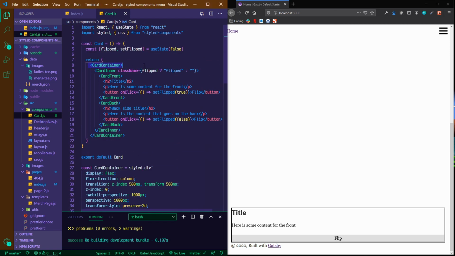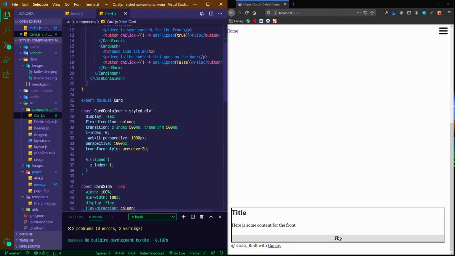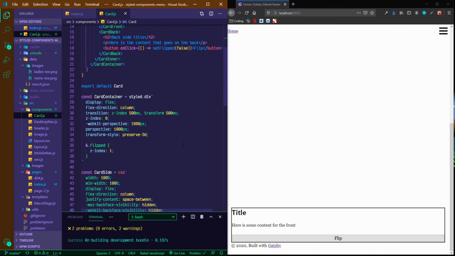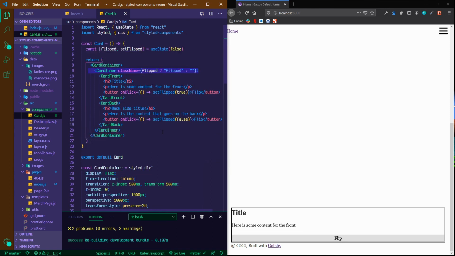So just make sure you have some sort of wrapper, this inner container, and then your front and your back, and then just apply those styles. And of course, if you want to add more content, if you want to add an image, all those sorts of things. You could even make the card itself, instead of a styled div, a styled button, and then you click the button, or you can hover, and when you hover, you add that class. Lots of really cool ideas out there.